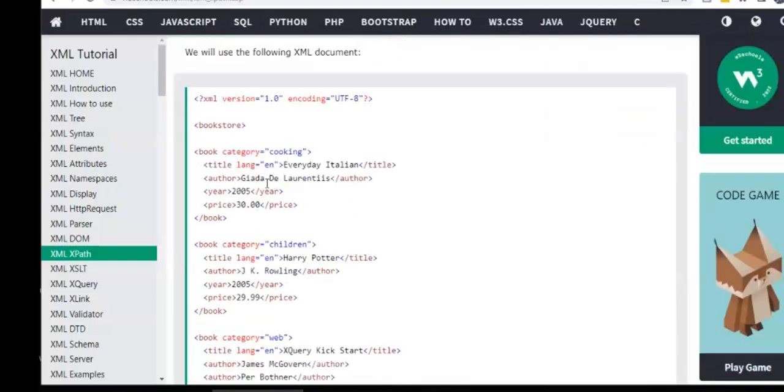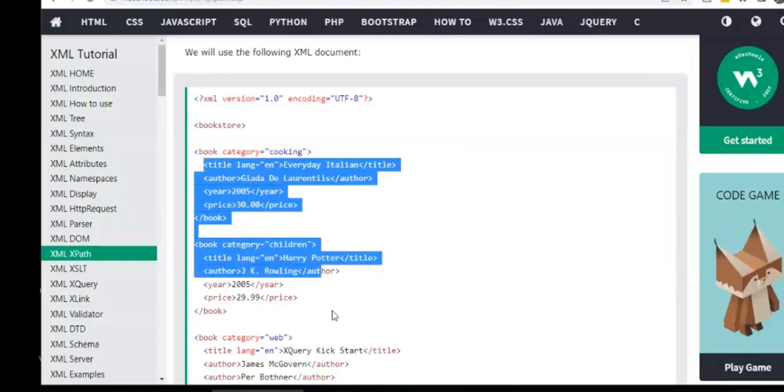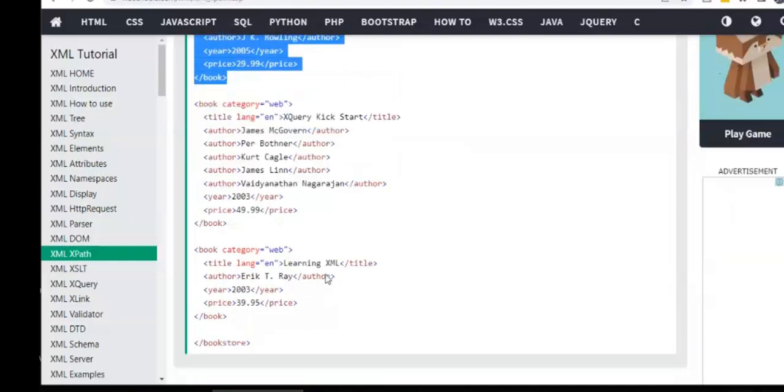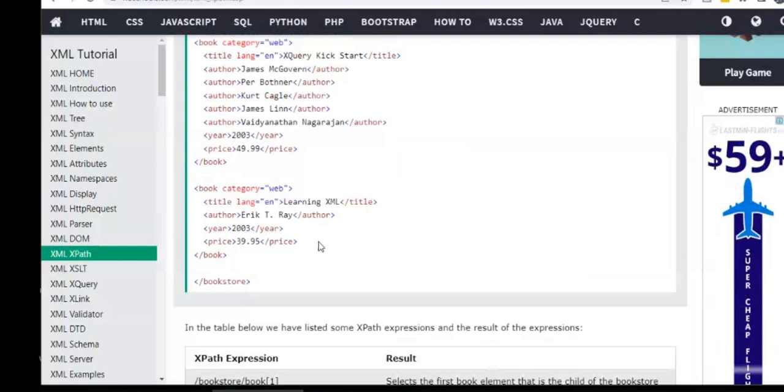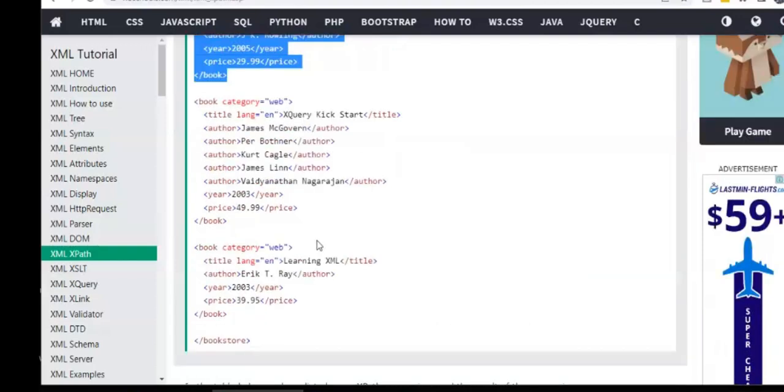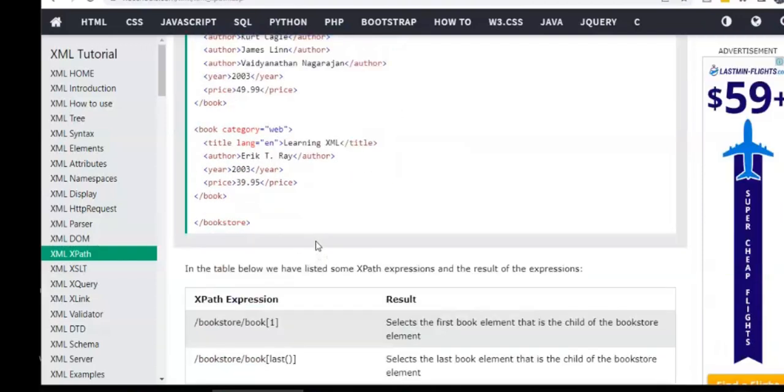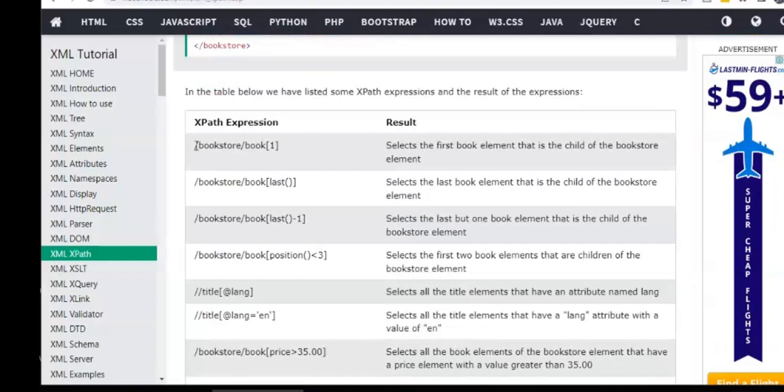See, this is an example now, the same example that we saw above. We have a bookstore. We have an attribute. This is an attribute. And these are all called children. They're all children. So how would you declare an XPath? This is where we will learn XPath.